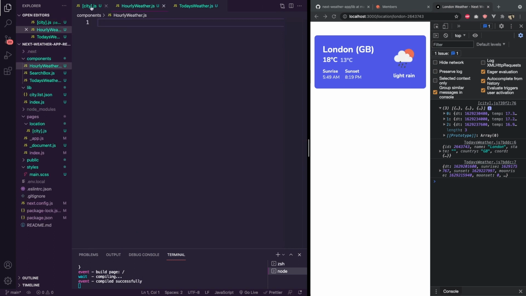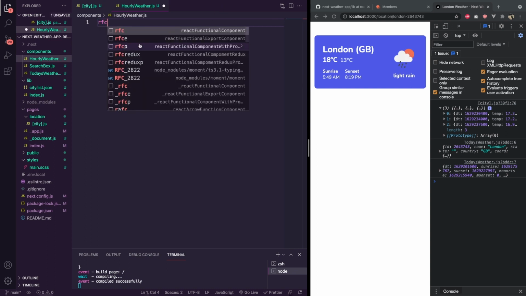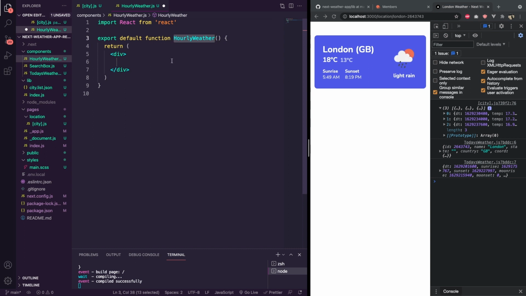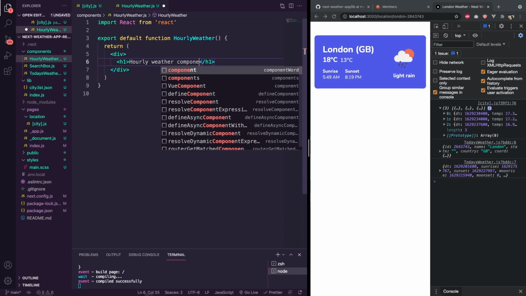I'm going to close down some of these. Probably don't need today's weather anymore. We can always open it if we need to. And then I'm going to do RFC tab. And we've got hourly weather and H1 hourly weather component.